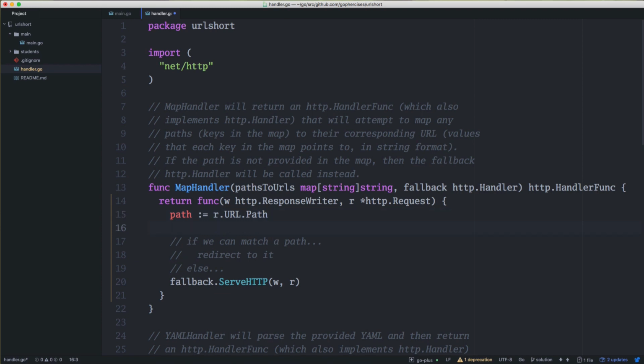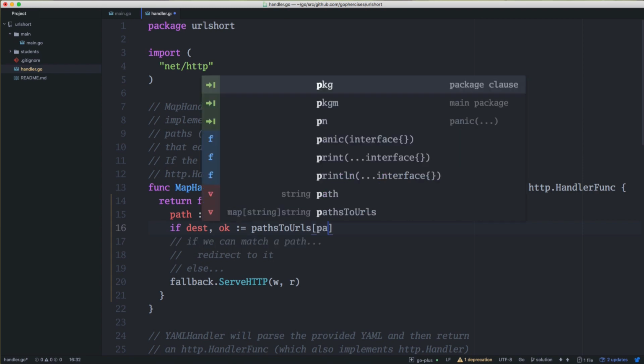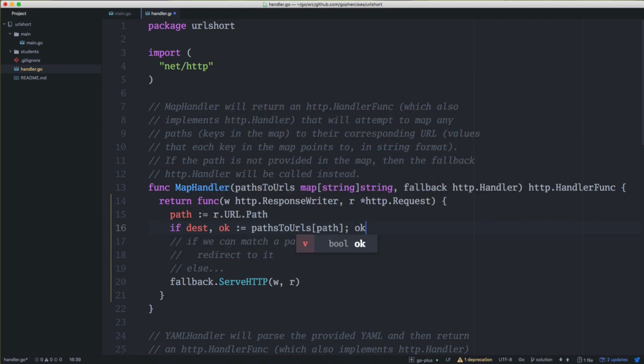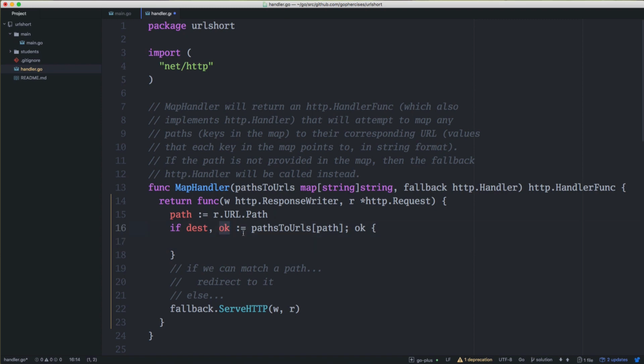So once we have that, what we're going to do is say, if we have a destination inside of our paths to URLs, and we're going to use the path as the key. What this second variable, the ok, is doing is saying, if you find this key in the map, this ok will be true. Otherwise, it's going to be false. So you don't get an error here, but instead you just get a true or false for the second argument. This destination argument is going to be that actual value. So assuming we do find something, this will have a value.